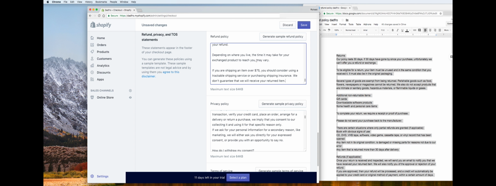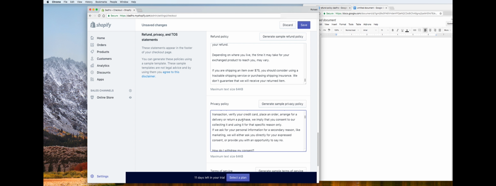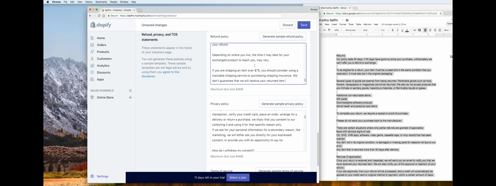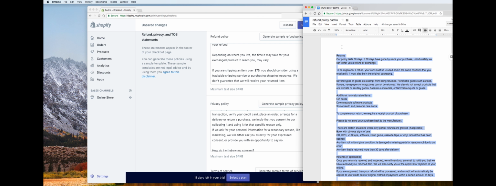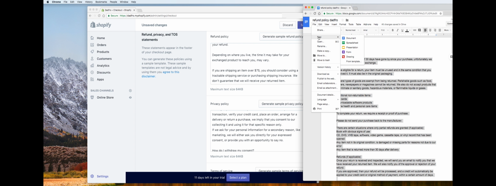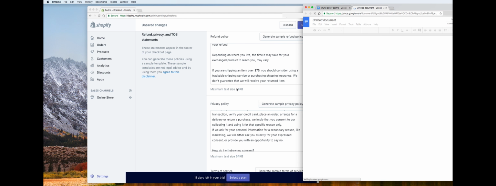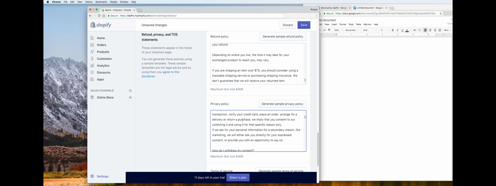So again, to select all on a Mac is Command A, and on a PC it's Control A. Copy, I'm sure everybody knows. Command C on a Mac and Control C on a PC. And then to paste it, Command V on a Mac and Control V as in Victor on a PC.